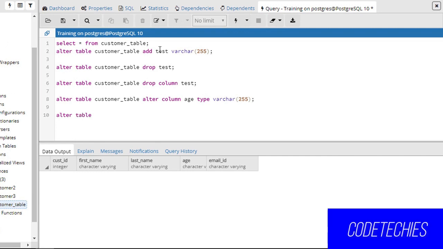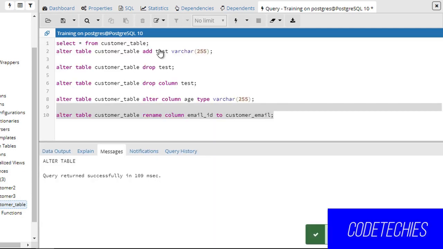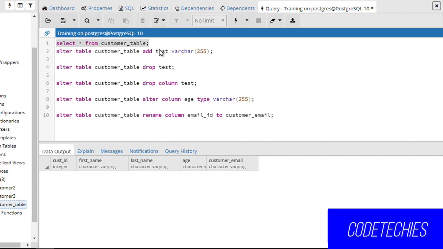Alter table, table name, then rename column, old column name, then to, new column name. Run this command. It was successful. Let us run the select star command. You can see the column name, which was earlier email ID, is now customer email.